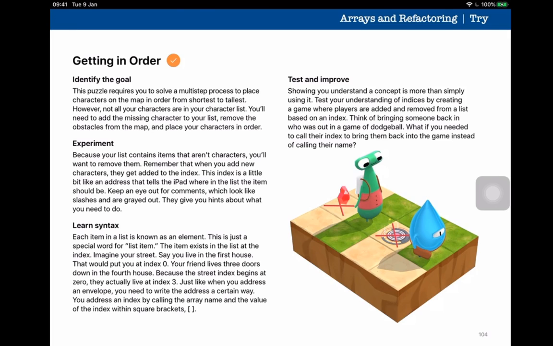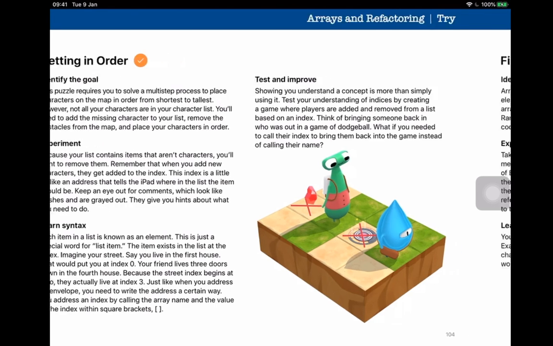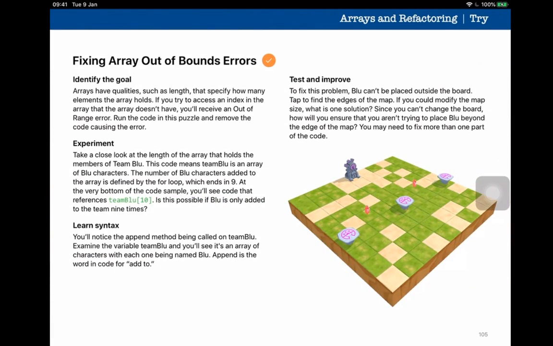This week, we're going to start working on getting in order, which is where we remove a couple elements from an array, and then we stack the characters in order of height. And then we have this one here, fixing array out of bounds errors. This is a common error that we might see while we're using arrays in our code elsewhere. So this is a really good demonstration of how to get around that problem and how to spot it when it happens. So those are the two main playgrounds that we're going to play with today.